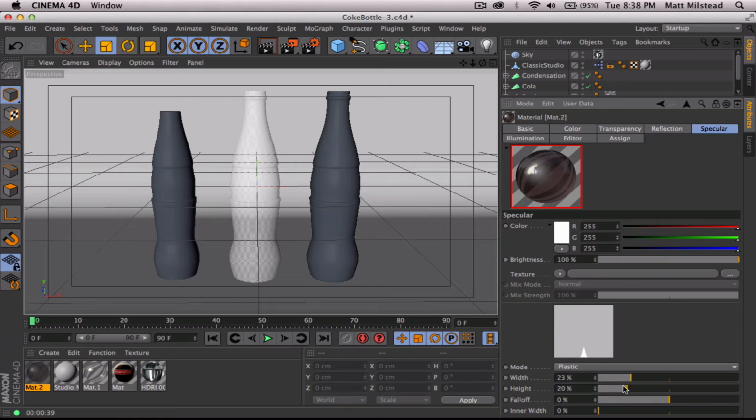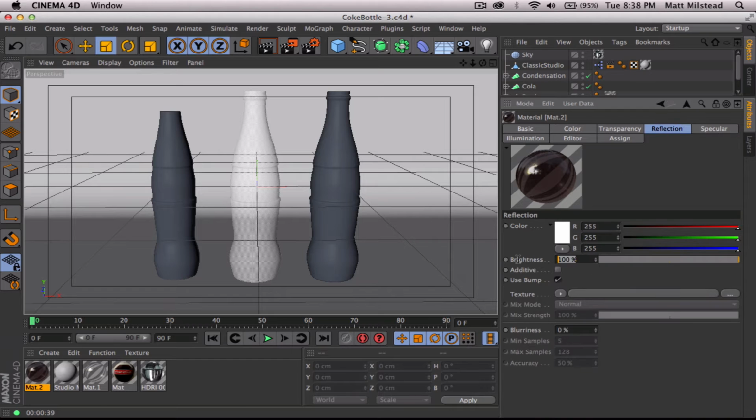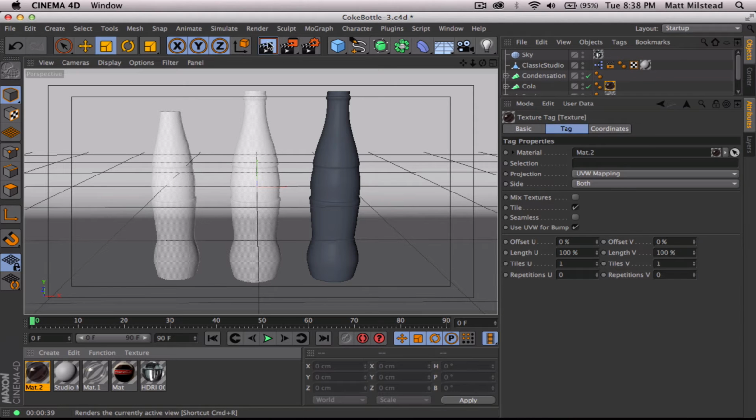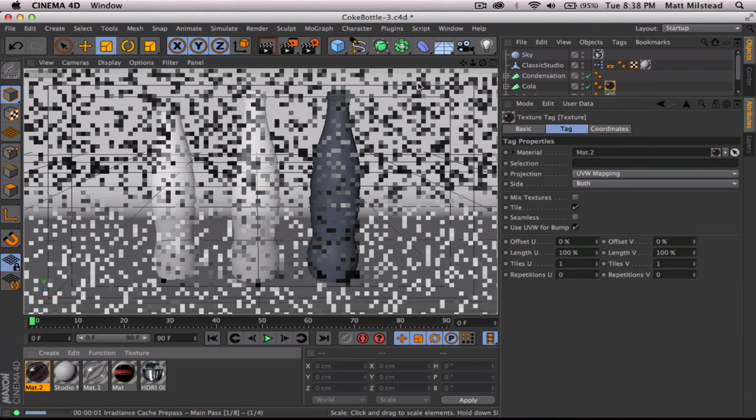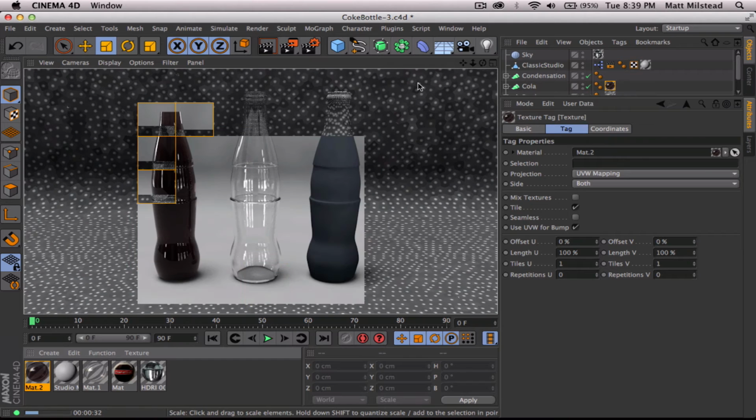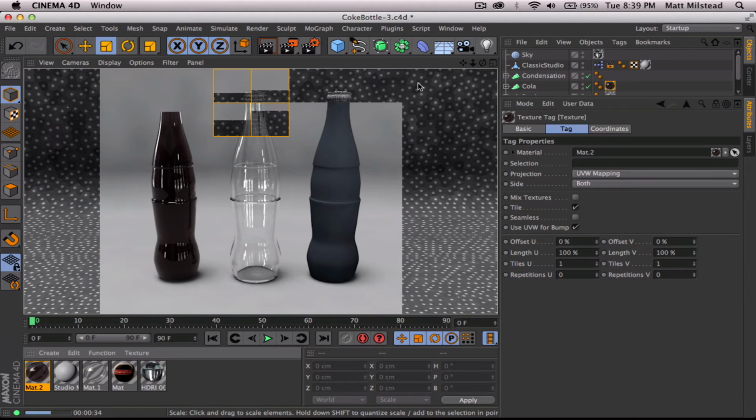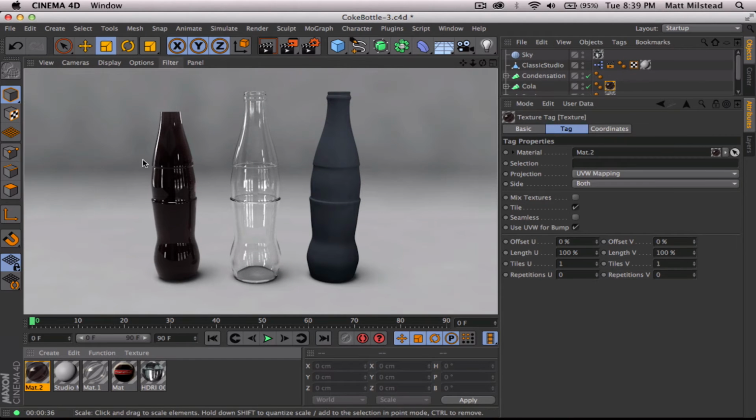Now, specular, let's go ahead and do the same with this. Let's make it high and thin. And then reflectivity, let's go ahead and do 50 again. So we'll throw that onto our soda, and let's see how that looks. Okay, as you can kind of see here, I actually think that absorption distance at 100 is pretty good. That looks pretty good right there.